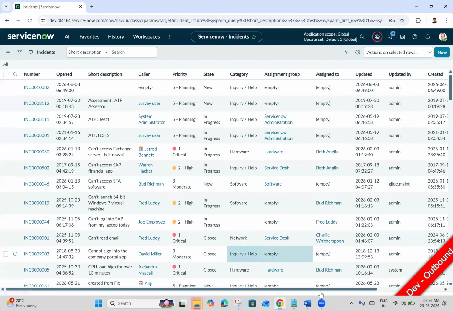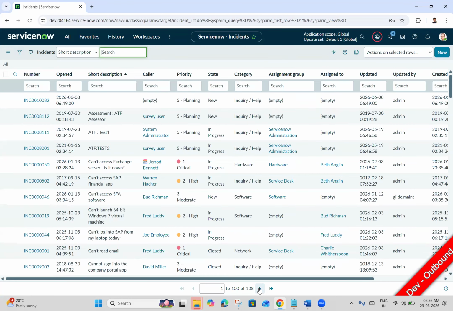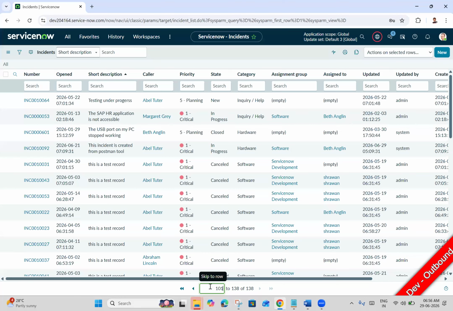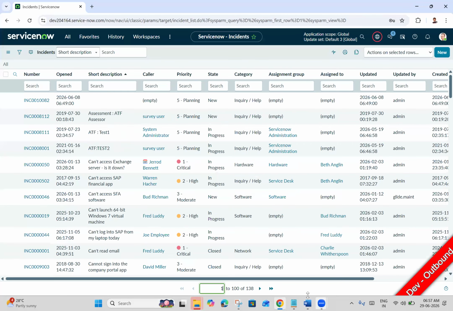Now you can see we have approximately 138 records. On the first page, we are seeing 100 records. I'm navigating to the next page. Yes, we are on the second page now. It is showing 101 to 138 records. Now I'm directly navigating to the first page. Okay, something like that. This is pagination.